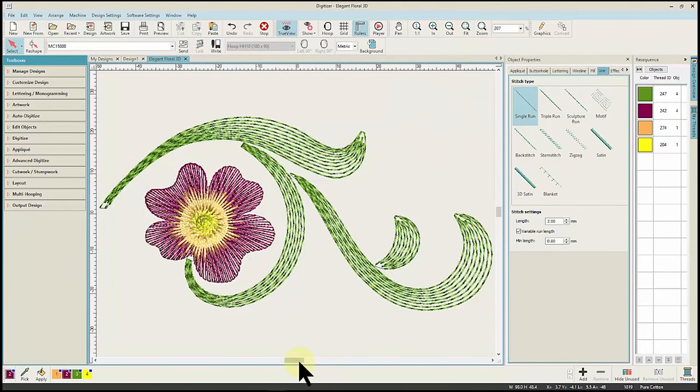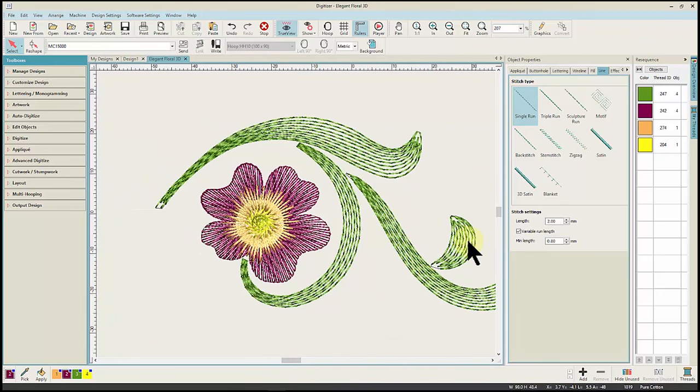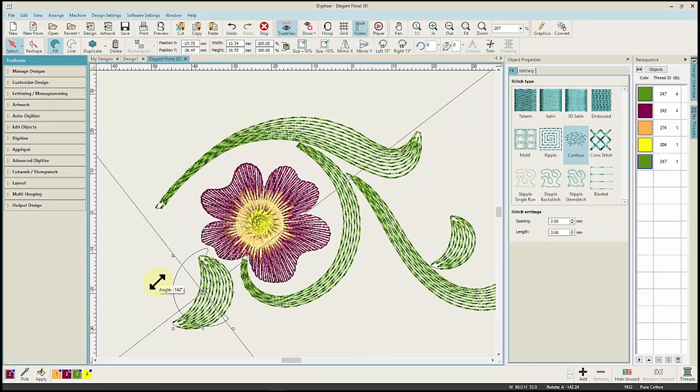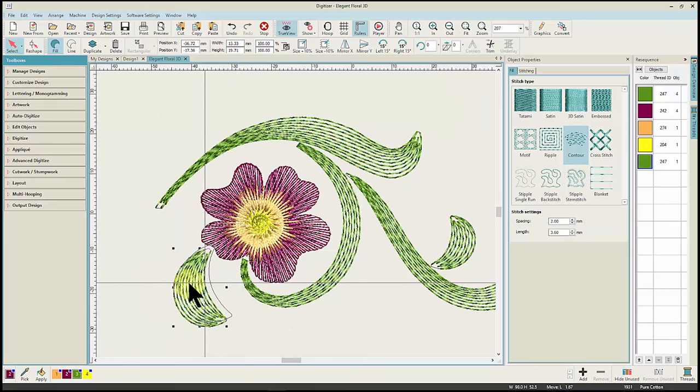So now that I've made adjustments to the flower, I'm going to add another element to it. I'll select this small leaf and right click and drag to clone another. I can resize that leaf, click again to rotate it into place and have it be one more element of the flower.